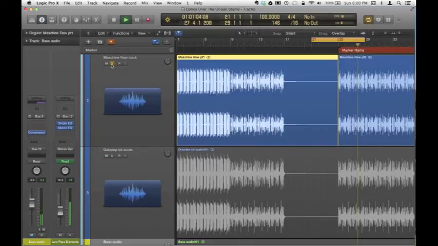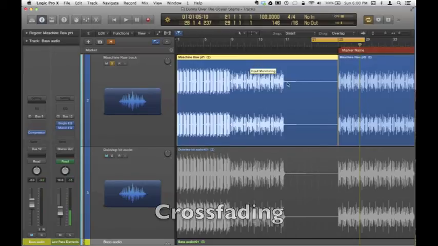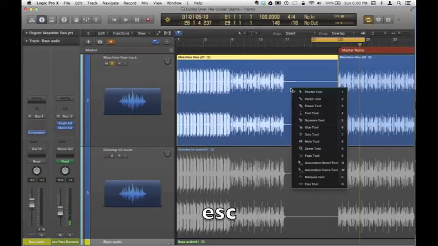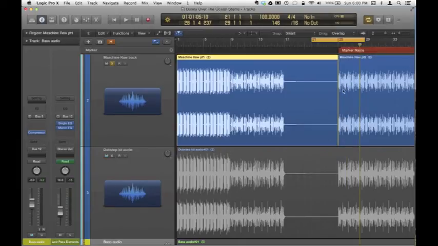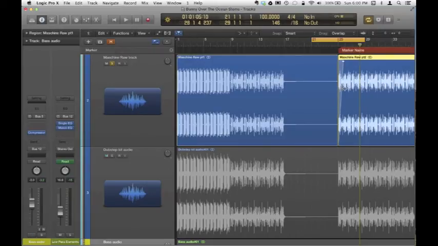To make sure the join between the regions is seamless, you can set up a crossfade. Use the Escape key to bring up the Tools menu and then select the Fade tool. Moving right from a join fades the right-hand region, while moving left creates a crossfade, perfect for seamlessly joining the two regions together.